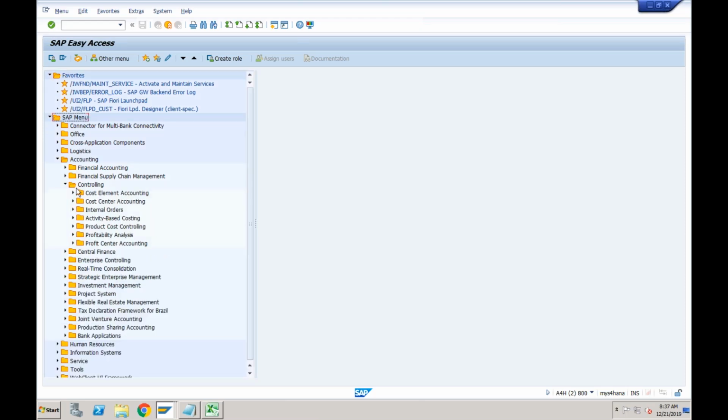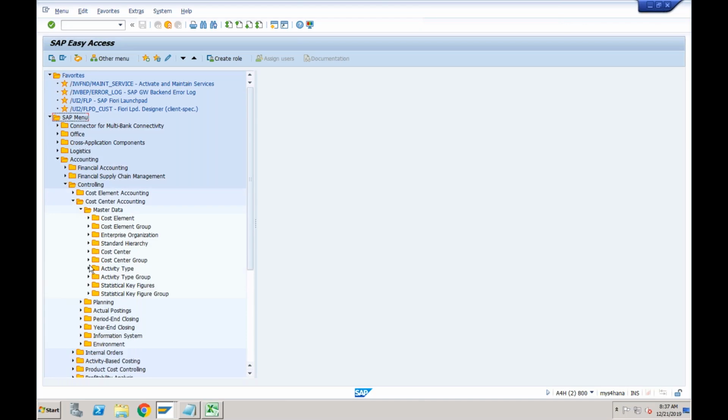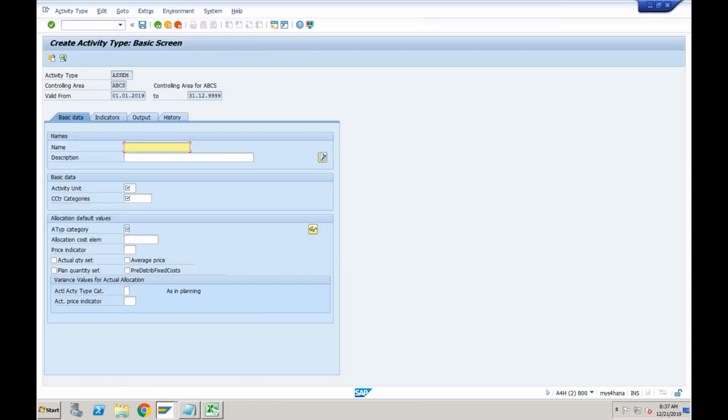So in order to create the activity types, I can directly use a transaction, which is, if you go to activity types, individual processing, KL01 is a transaction to create an activity type. Okay, 1:1. So assembling, enter. So this is assembling activity.